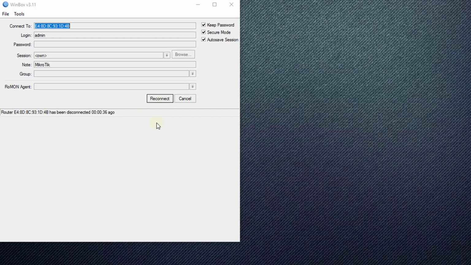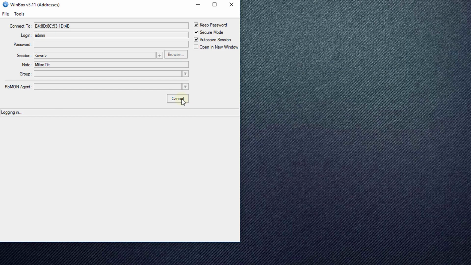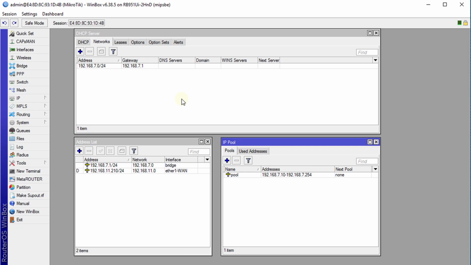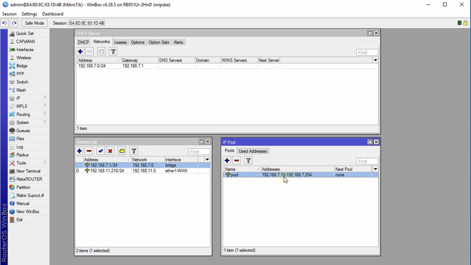So the router has been rebooted. Before we connect, I'm just going to show you that the IP address is now saying 192.168.7.1. So we're going to reconnect and confirm that the address has changed. So now we are seeing that the network address has changed, the interface address has changed, and also the IP address pool has been changed.